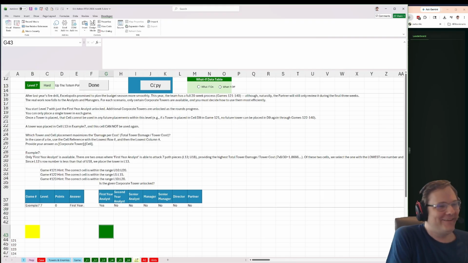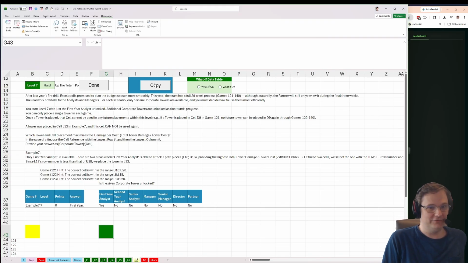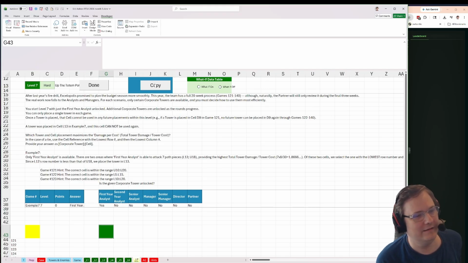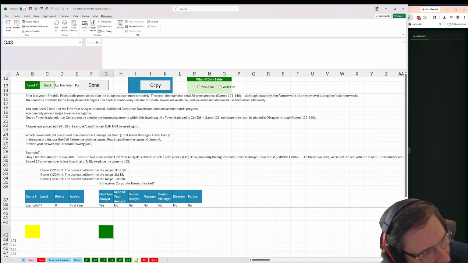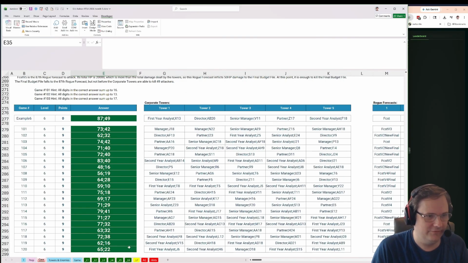You start level 7 with just the first year analyst unlocked. You can only place a single tower in each game. Once a tower is placed, that cell cannot be used for any future placements. Holy crapola. Tower place and that cannot be used again. Which tower maximizes the damage per cost? In the case of a tie, all right, yeah, I'm fixing this bonus, and I'm doing the other bonus too.